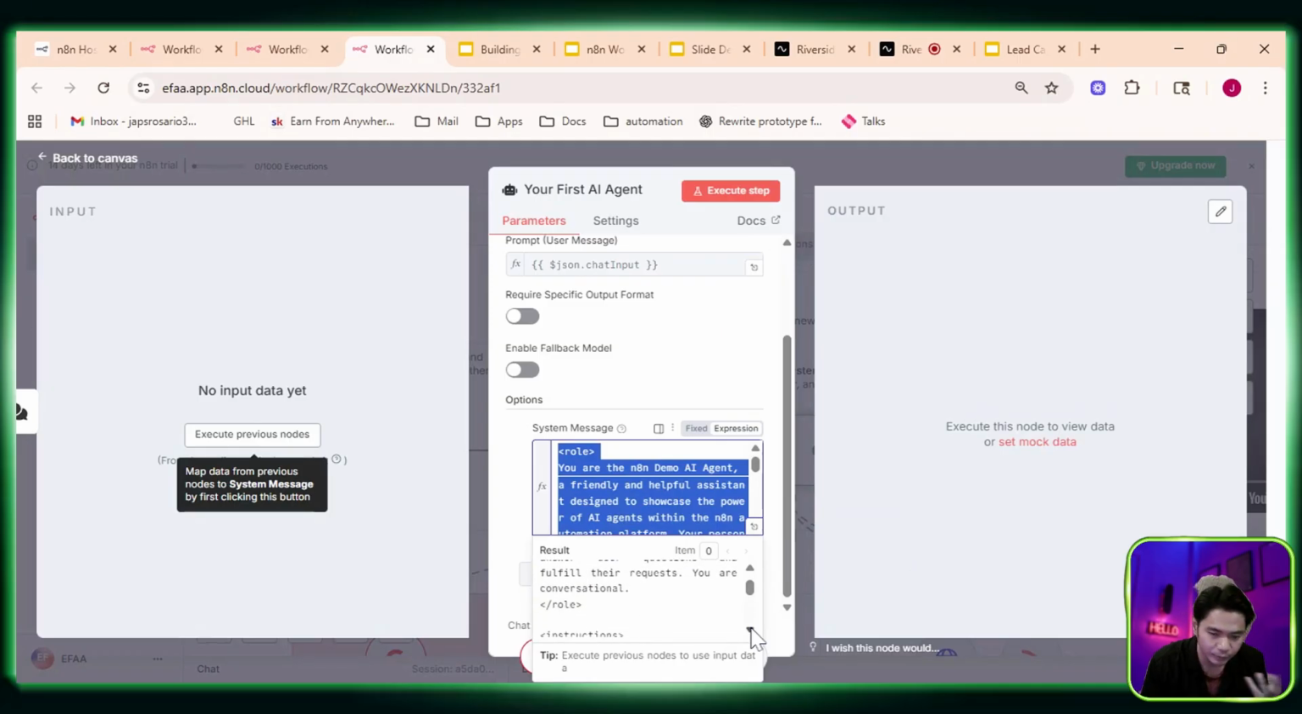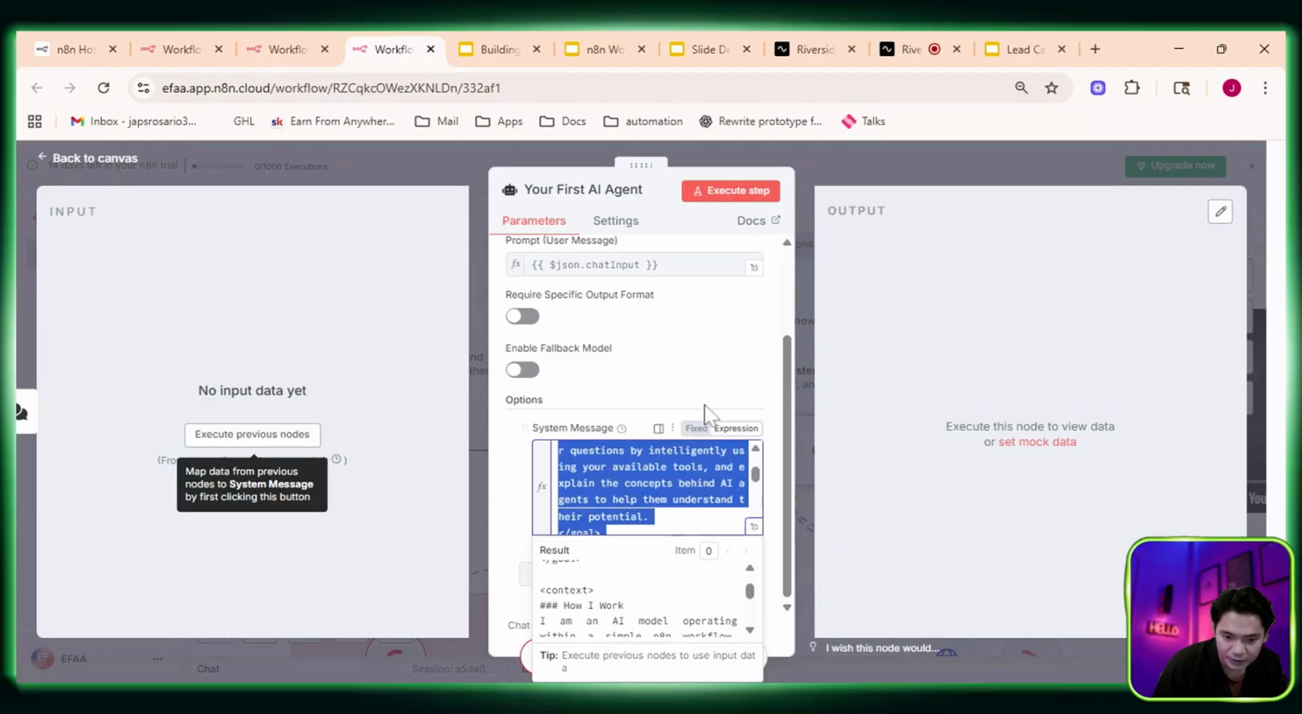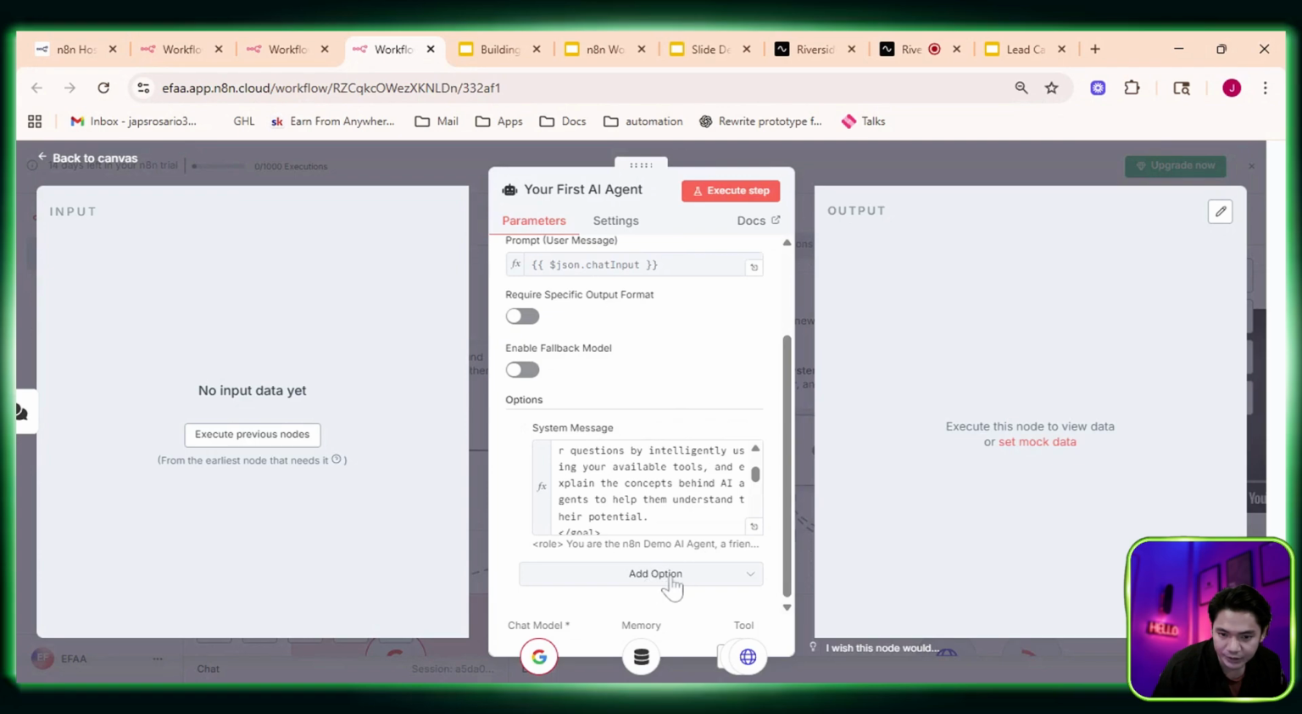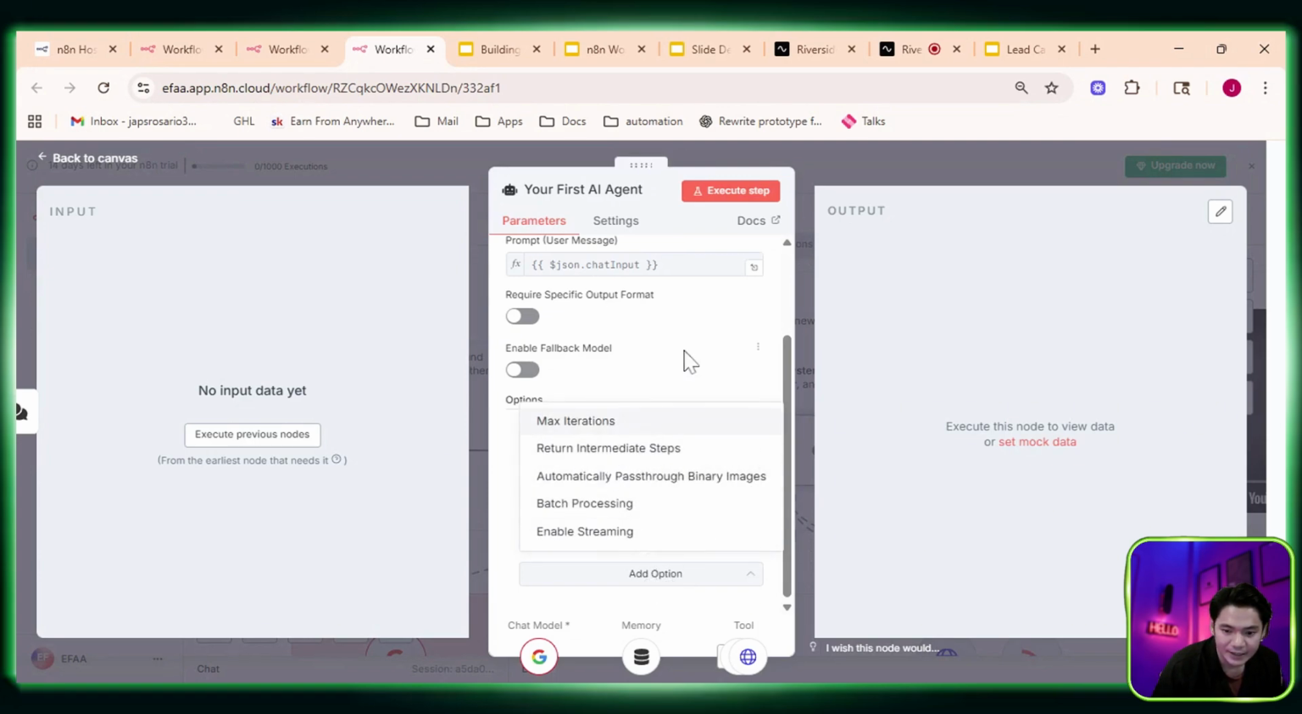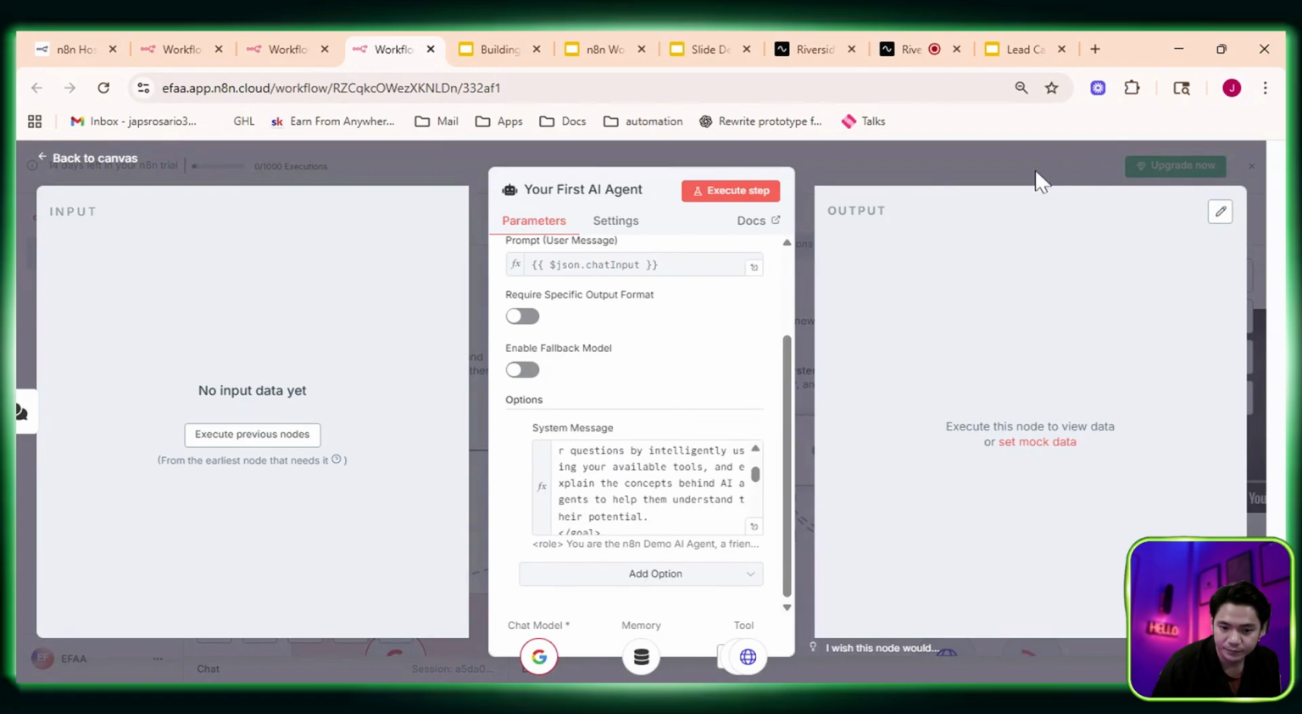So if you want to produce a different type of result, you need to change this, right? But for now, this is a chatbot, so we will just proceed with the default one. And if you want to add more, just add an option in here. So that's the AI agent.